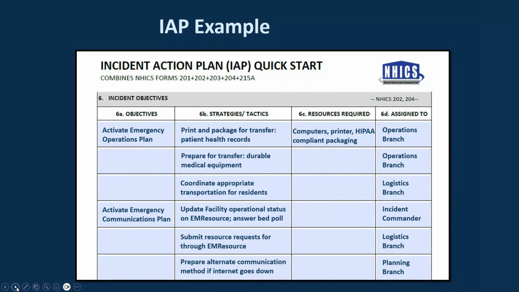Activate our emergency communication plan and provide situational status report to the emergency response community or to LA County EMS. And then we'd update our facility operational status on, well, this says EM Resource, but that's what we use in Sacramento. But in LA, it's ReadyNet. So we want to say, update facility operational status on ReadyNet, answer bed poll. That's a perfect kind of strategy and tactic.